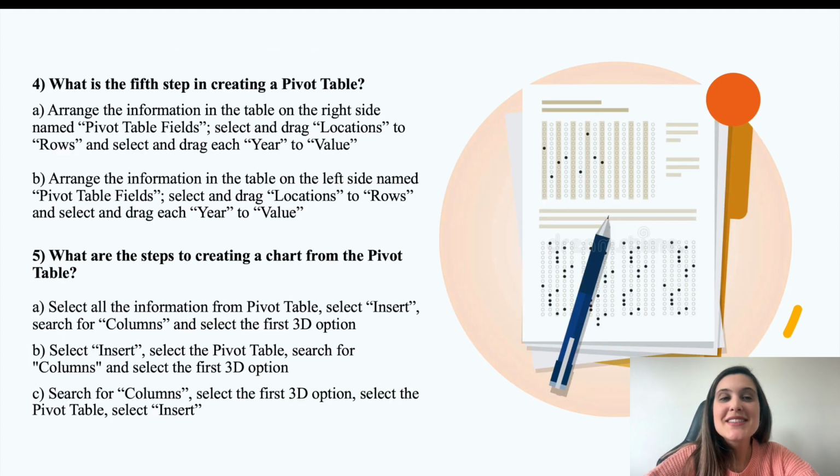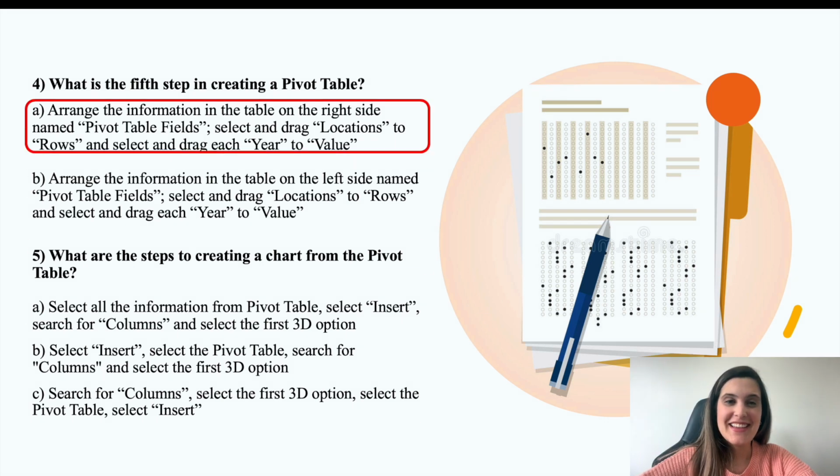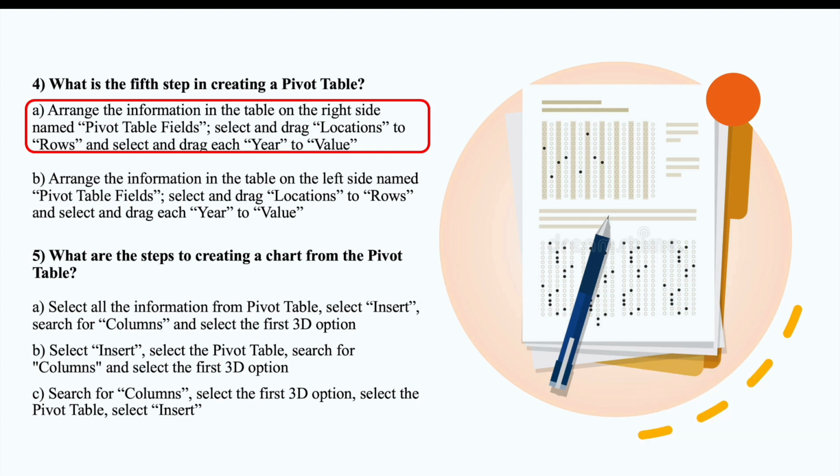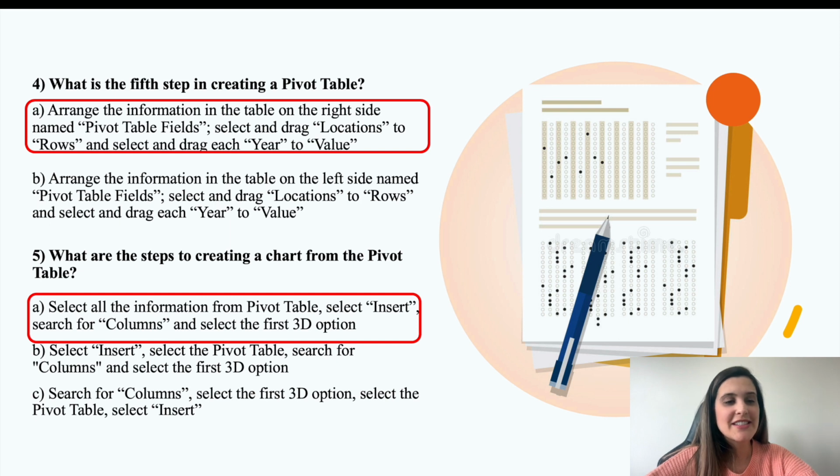We are almost done, so what is the fifth step in creating a pivot table? The correct answer is letter A. Arrange the information in the table on the right side, named Pivot Table Fields. Select and drag locations to rows, select and drag year to values. And our last question is, what are the steps to create a chart from the pivot table? Select all information from the pivot table, select Insert, search for columns, and select the first 3D option in our case.